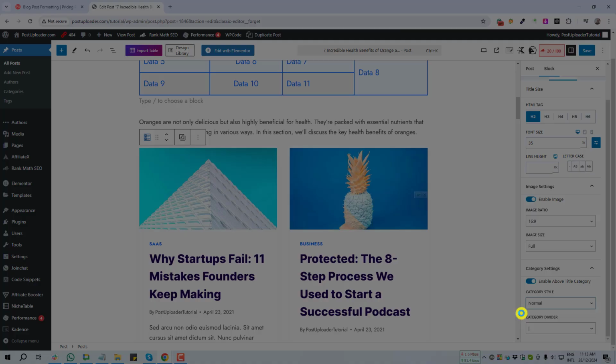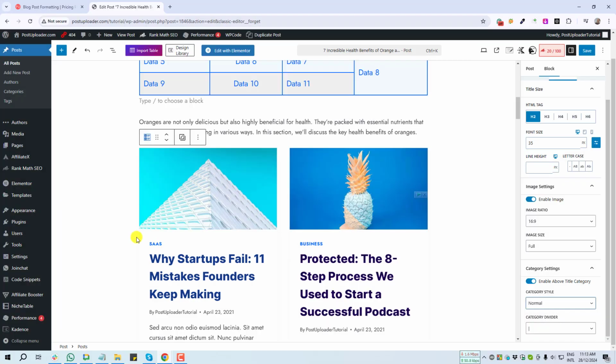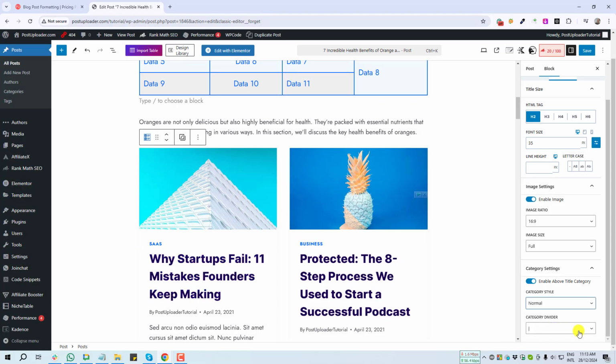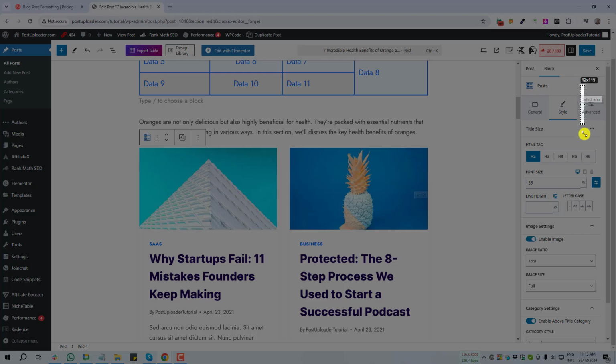And next option is category divider. If you have multiple categories in a single post, then you can divide the categories with this pipe, hyphen, whichever one you like, you can use that one. So pipe is perfect. And if I come to the next and final option, it's the advanced.